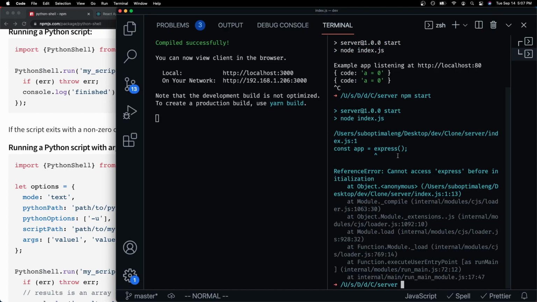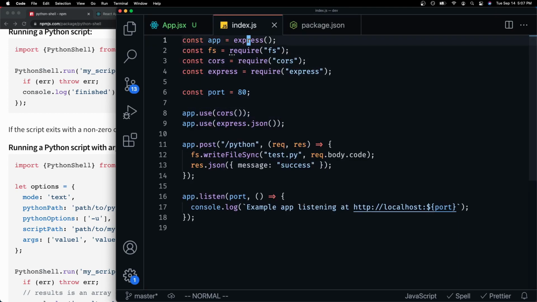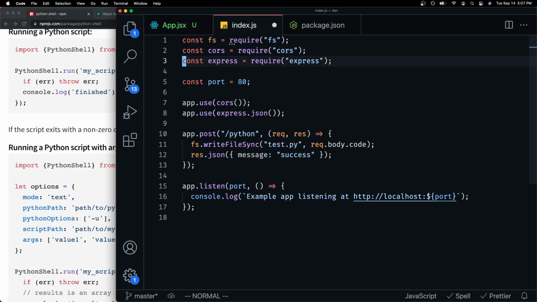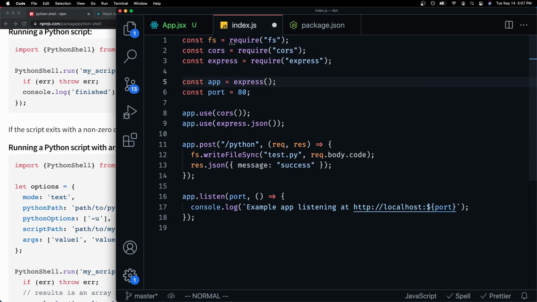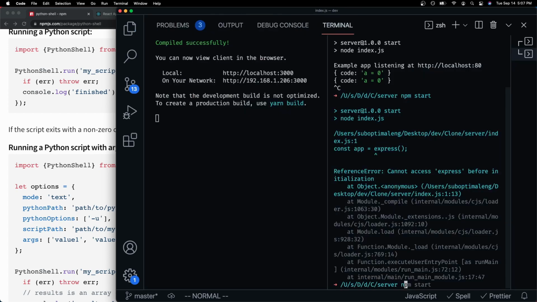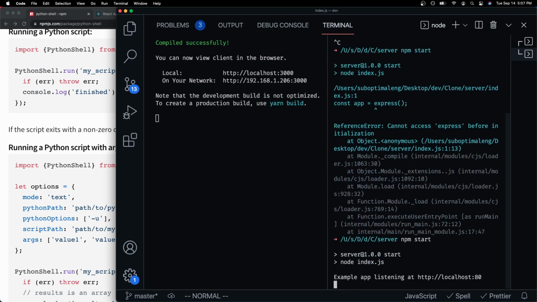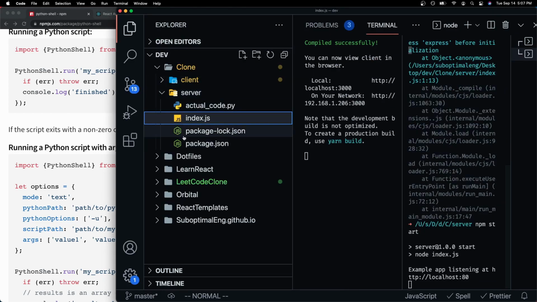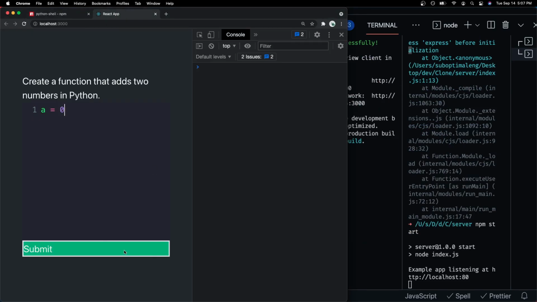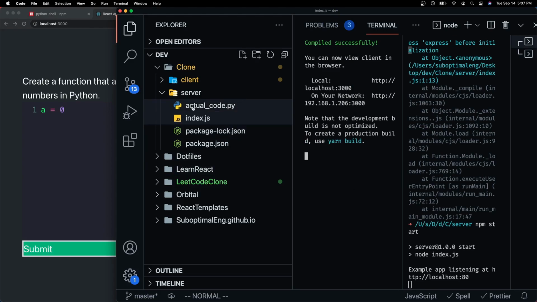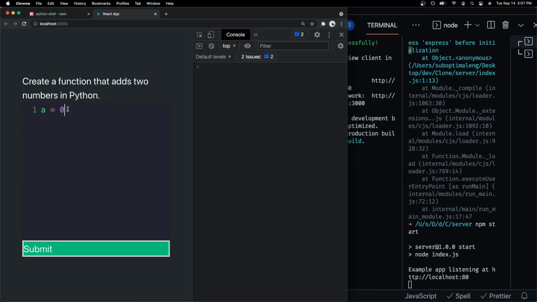Oh, something is going on here. I can't have Express before installation. Oh, right, I have to go like this. So I don't have NodeMon installed, so I'm going to have to keep restarting the npm server, but hopefully, it still makes sense. So right now, let's open this up, and we should see that when we press submit here, we should see a test.py file with this code inside of it.